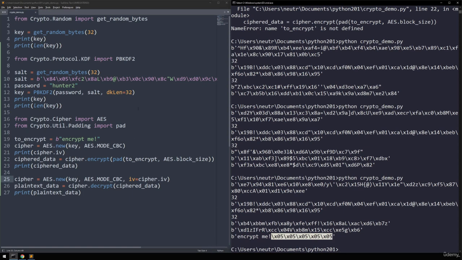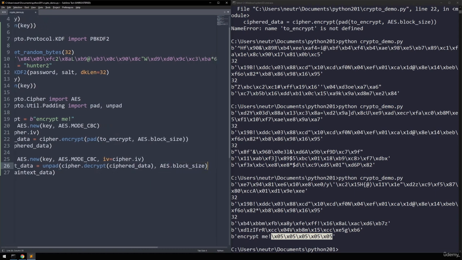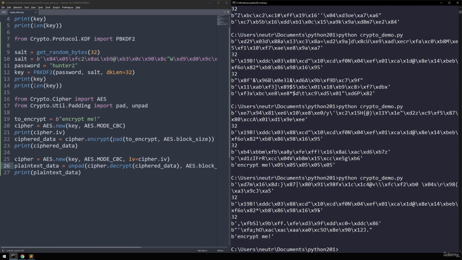And so to also remove this padding, we can import unpad, and now we can also unpad our decrypted data, specifying again the block size. And we can execute this again. And we can see that we now have our original plain text, "Encrypt me," with the padding removed.